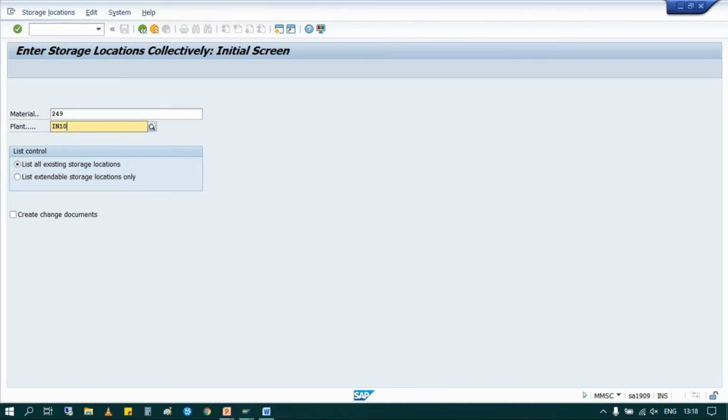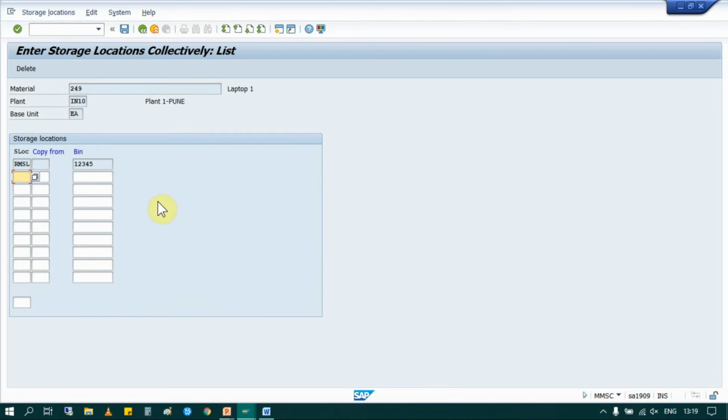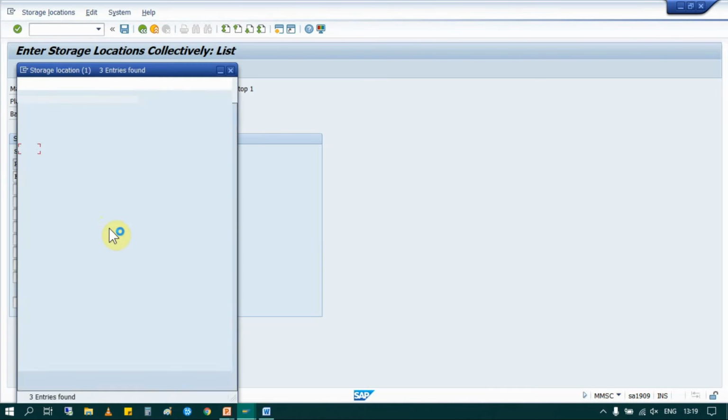I will put here material number and to which plant I want to extend. It is now in plant 1 IN10. So just press enter, then it will show you the details. Currently it is available in raw material storage location with this bin. To which storage location do I want to extend this? Let's say finish material storage location, then whatever appropriate bin information you can put here. Let's say I want to extend this again to semi-finished material storage location as well.